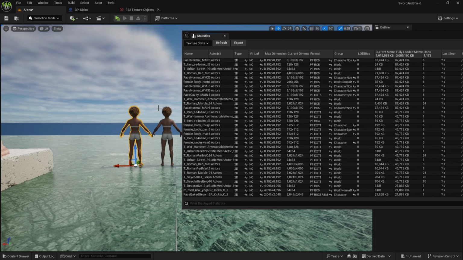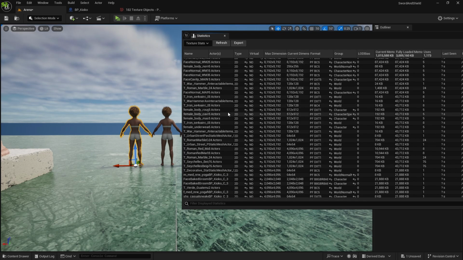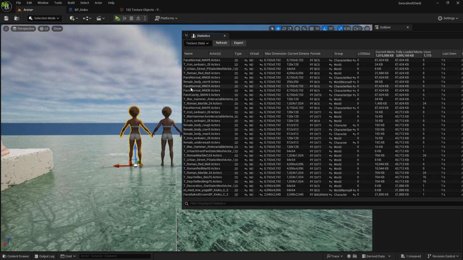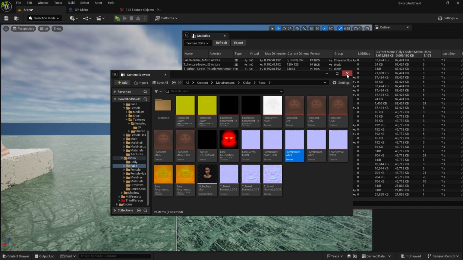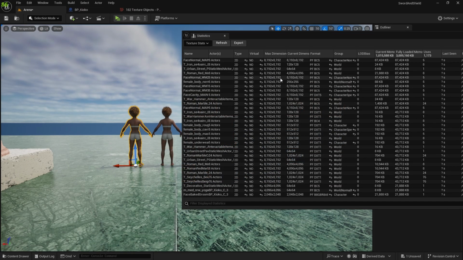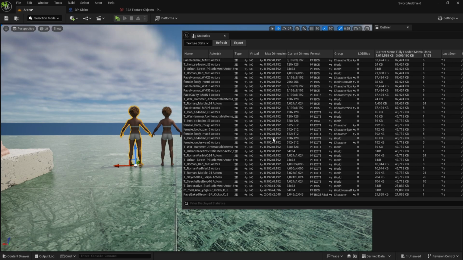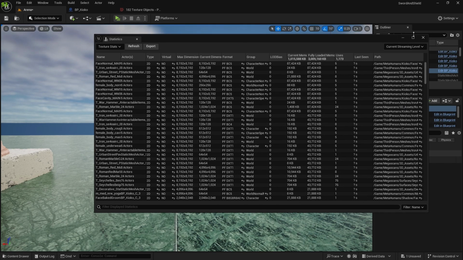And for all of the assets you're currently running in the game, you do have this, and you can see the current dimensions. So I can already see here is the phase normal, which I'm using for Metahuman, and it is an 8K texture. You can see it here. All of these are 8Ks, female body, everything. And it doesn't have to be.